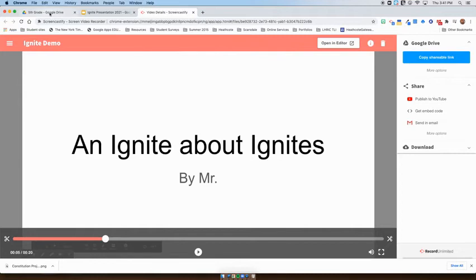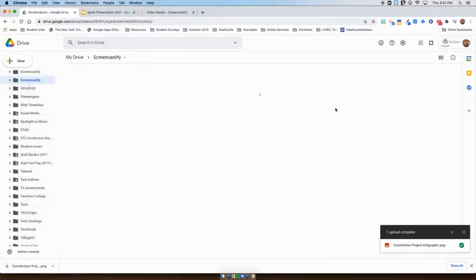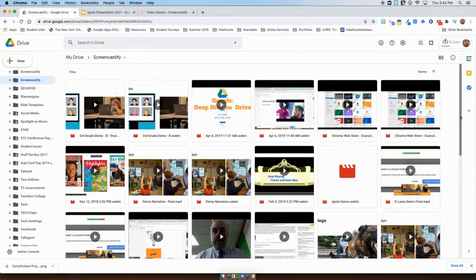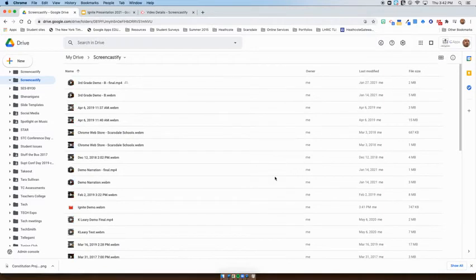So if I come back over here to Google Drive and I go down to my Screencastify folder, we will see ignitedemo.webm, which is right here. This is the one I just did. I could always check the date on it by switching to my list view as opposed to my big block view. And I can see that this is the one I've just done today.